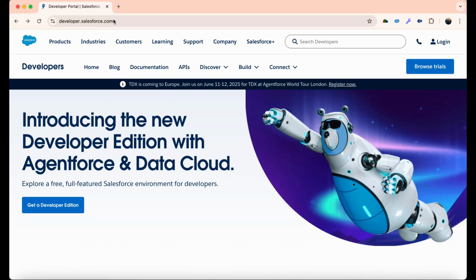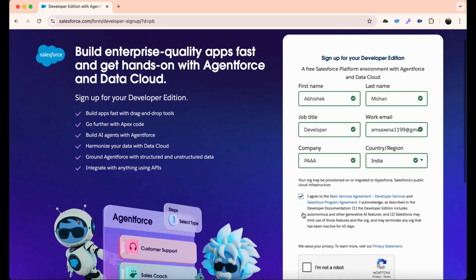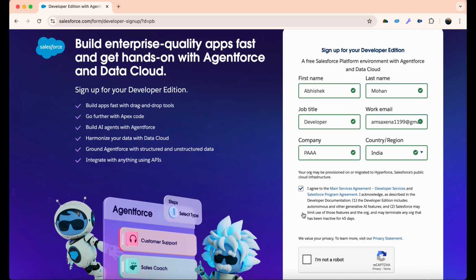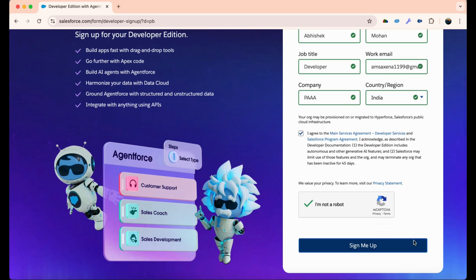So go to developer.salesforce.com and click on Get a Developer Edition. Here you need to fill up all these details. So I have filled up these details. With this, I will be signing up. This time you can note one thing, that it is not asking me for username because it will create my username on its own. So I just click on this, I am not a robot, and sign me up.